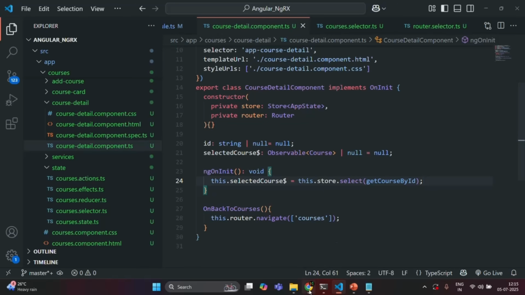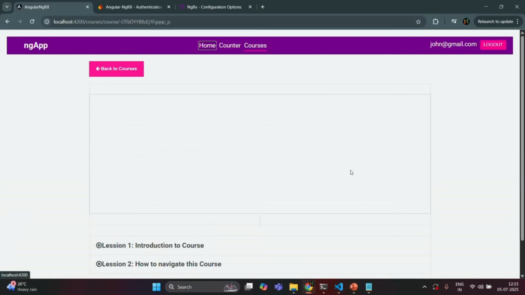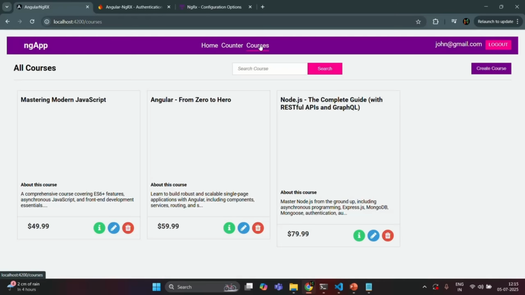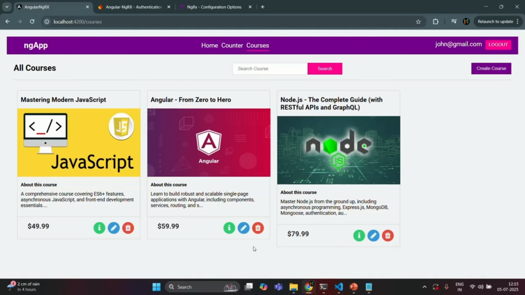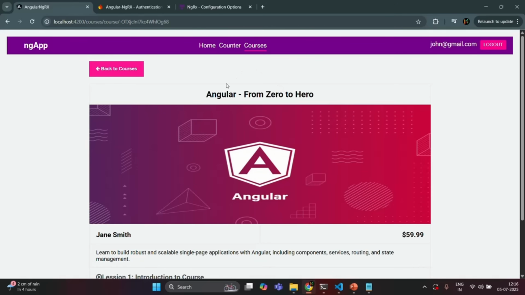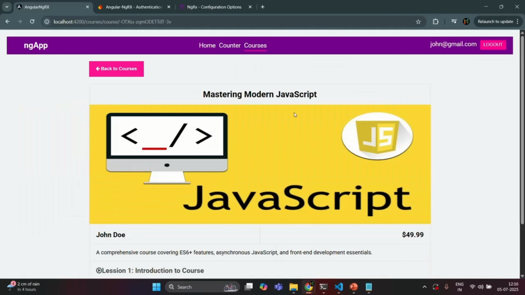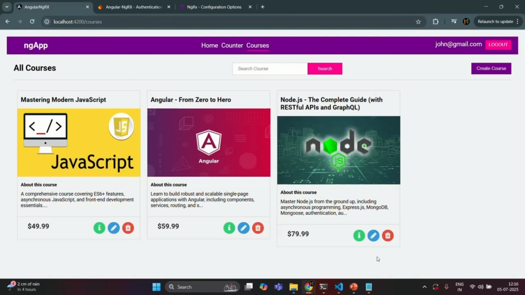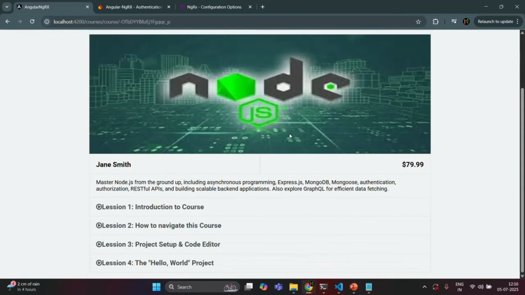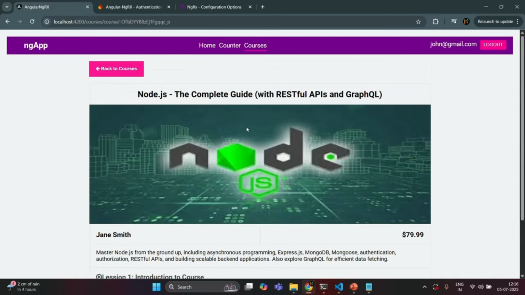And with this, let's go to our application and see if the functionality is still working. So first of all, I'll go to the courses page. So all the courses are loaded. Now, if I select, let's say, this Angular course, if I want to see the details of this Angular course, you see, it is showing me the details of the Angular course. Let's go back. And if I click on the details button of the JavaScript course, it is showing me the details of the JavaScript course. Let's go back again. And if I click on the details of this Node.js course, it is showing me the details of the Node.js course. So the functionality is still working.